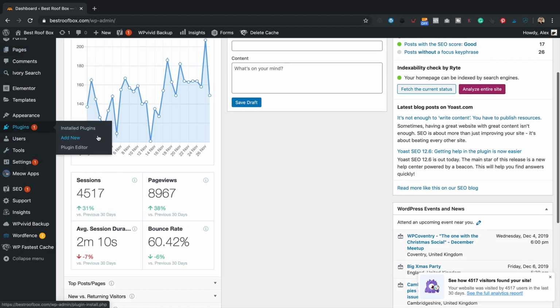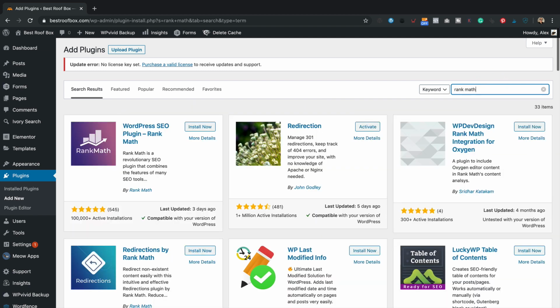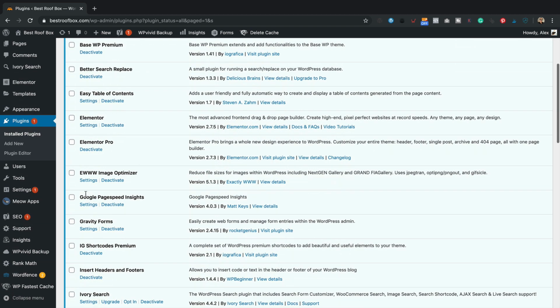So I'm going to go to plugins and add new. Then in this box up here, I'm going to type in Rank Math. It should, of course, be Rank Maths, but we'll let that one go. It's the first one that comes up. I'm going to click install now. And then I'm going to click activate. Okay, so that's activated. Let's jump into the settings.